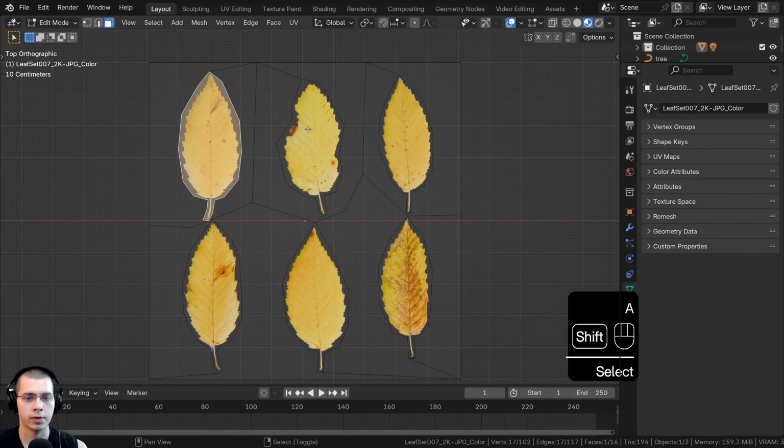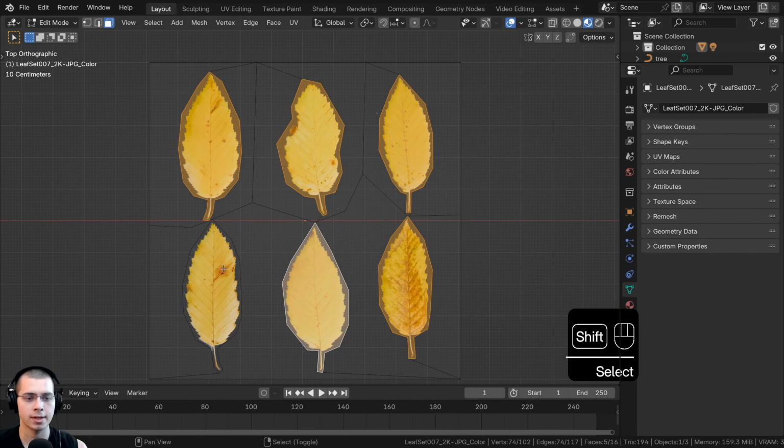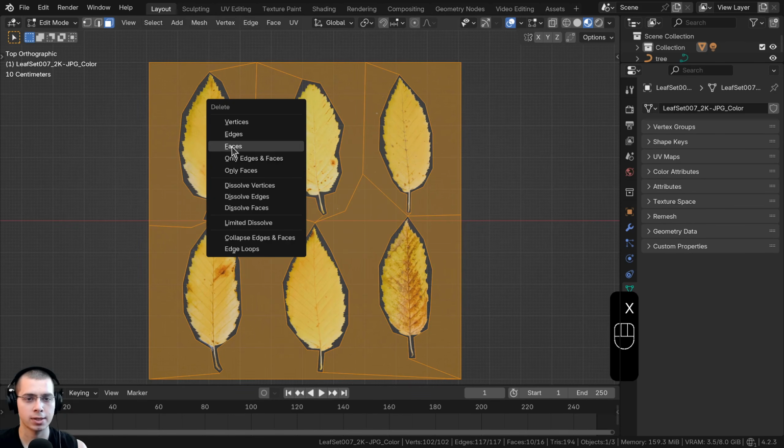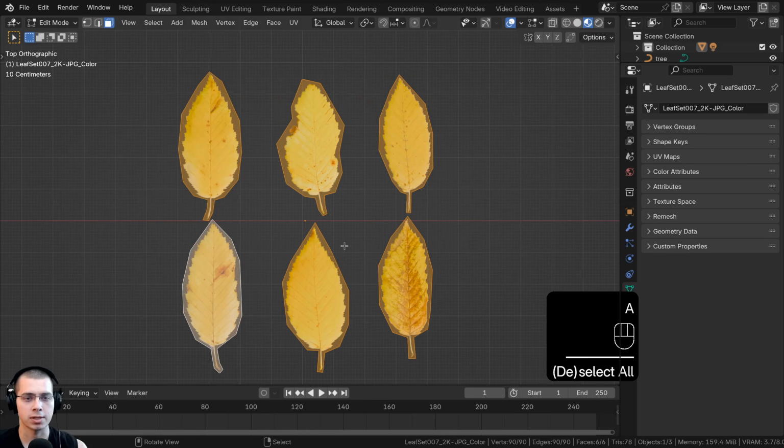So what I'm gonna do is hold down the shift key and select all the faces of the leaves. Then I'm going to press Control I to invert the selection. And I can hit the X button, and we're just gonna delete the faces. So now we have just the leaves.